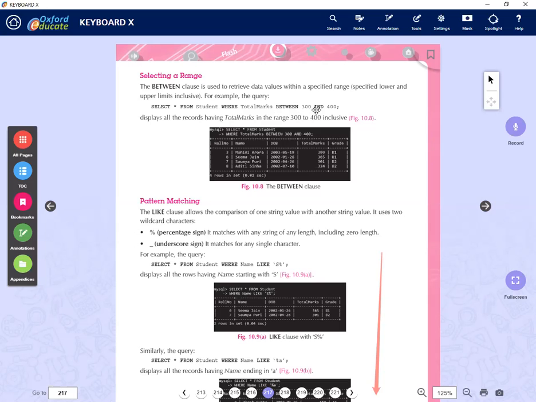So the people who got average marks between 75 and 90 will be displayed. You can mention who the people are, so we can filter for those students. Okay, the next part is called pattern matching.